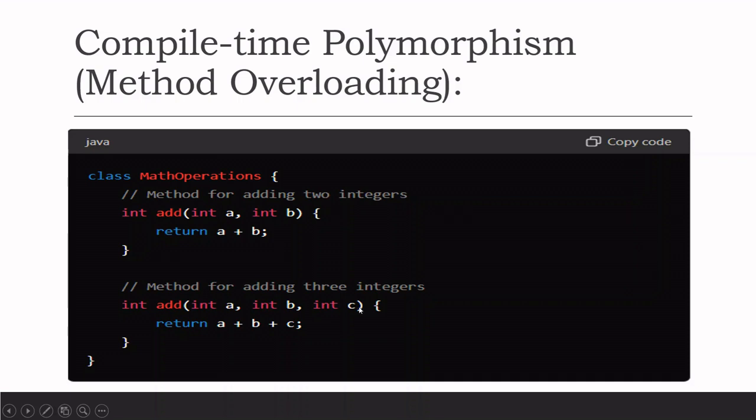The types of all parameters are the same, which is int. But if you compare with the upper add method, we have two parameters, but down here we have three parameters, though the types of parameters are the same, int. We can also change it to String here.